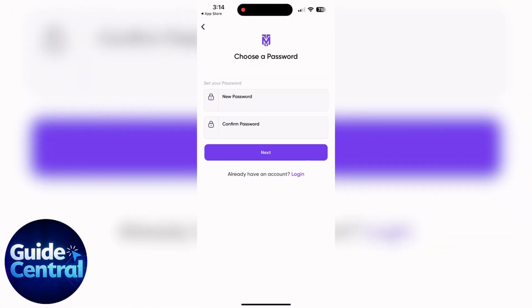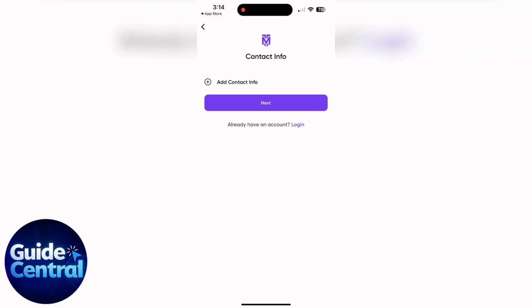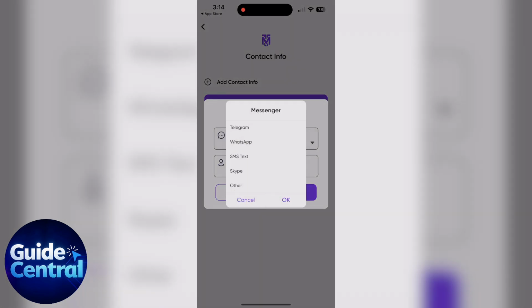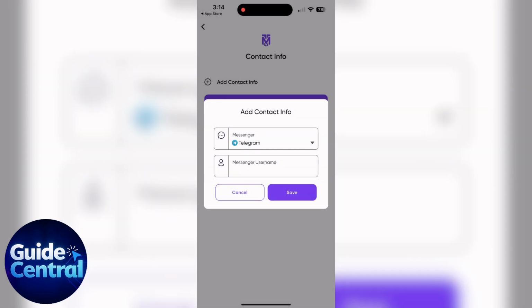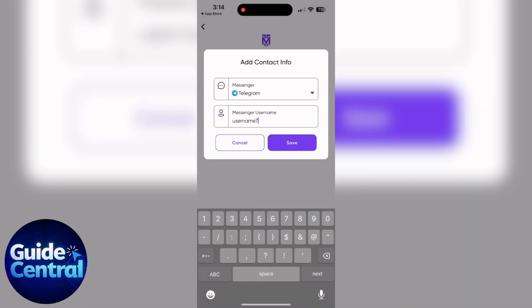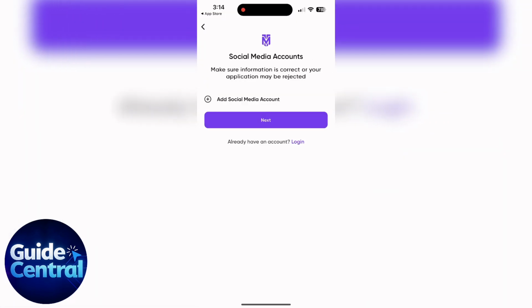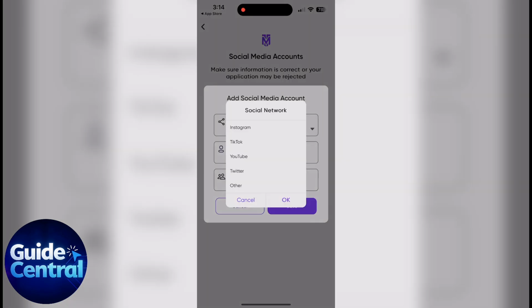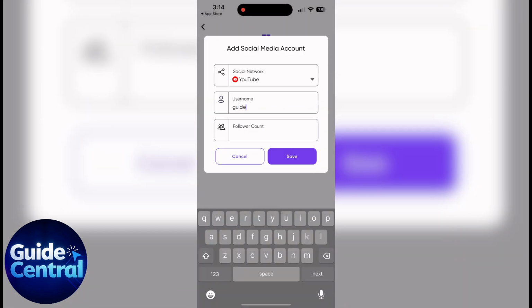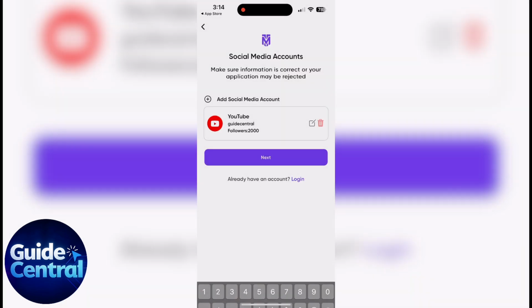Then choose a password. Then for contact info, choose whatever app you use the most. For me, I will choose Telegram, then enter your username or phone number there, and click save, then click next. Then add a social media account and choose whatever platform you have the most followers on, then enter the amount of followers you have, then click next.